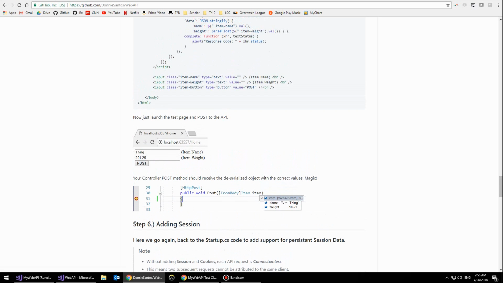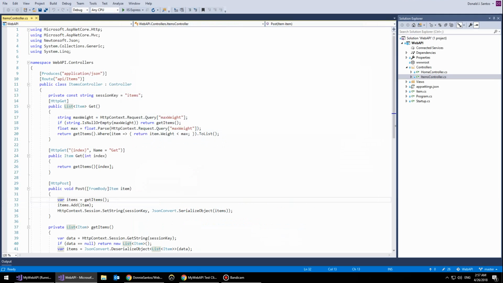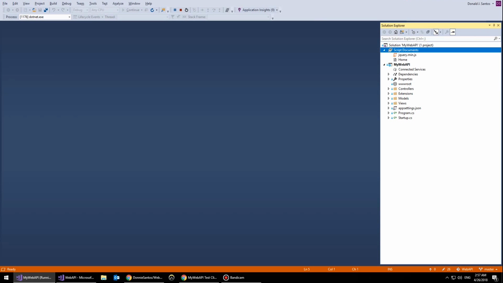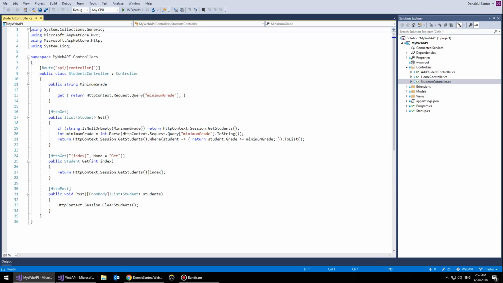Before we go any further, I want to show you the bigger one that I wrote, because I want you to understand what I mean by testing different API things in the test page. I don't want you to understand all the stuff that I'm trying to do here, but look, I have a students controller, and you can basically see what I'm trying to do.